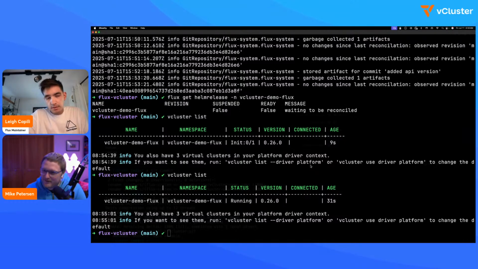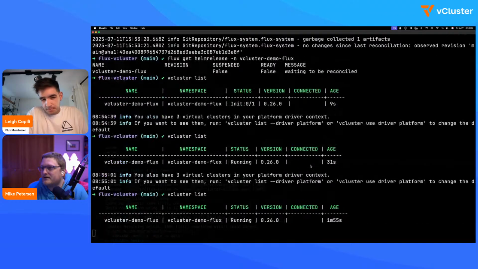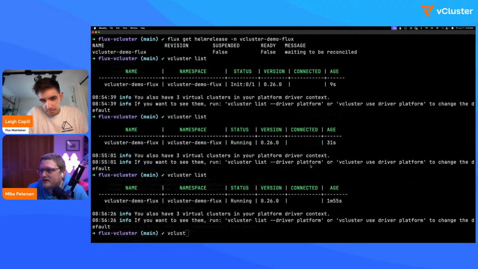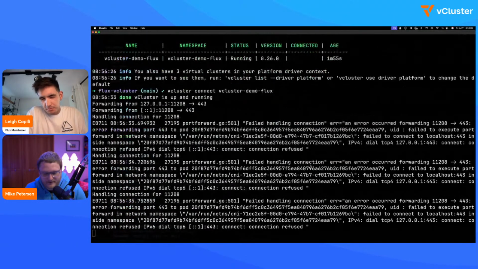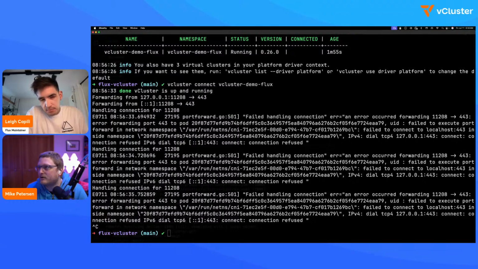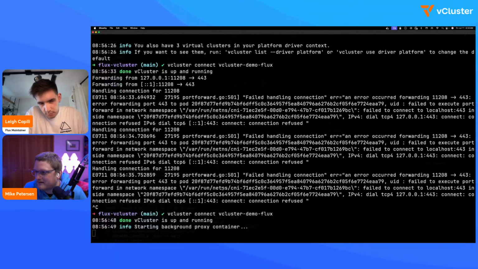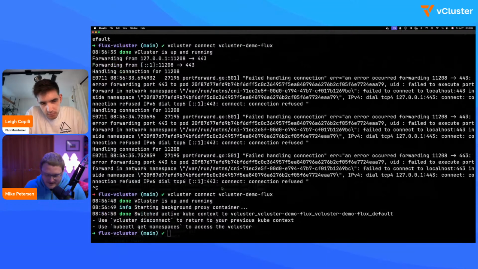All right, cool. So we have a virtual cluster that's running now. If I run vCluster list, I can vCluster connect to vcluster-demo-flux, and this will actually connect me into the virtual cluster. Oh, you know what I need to do too? I need to bring up Docker so I can actually port forward instead. All right, just give me a second to get Docker going. Basically, I restart my computer before I do live demos to make sure that everything is good to go, and half the time it is. All right, so now we're connected to the virtual cluster.